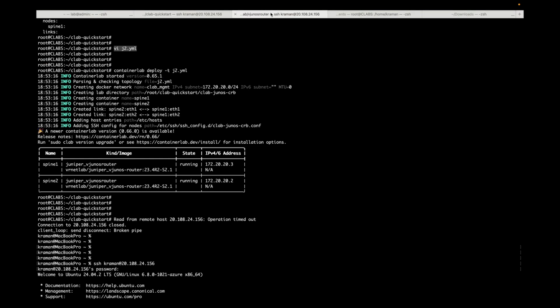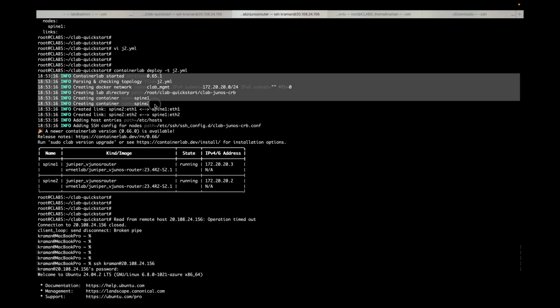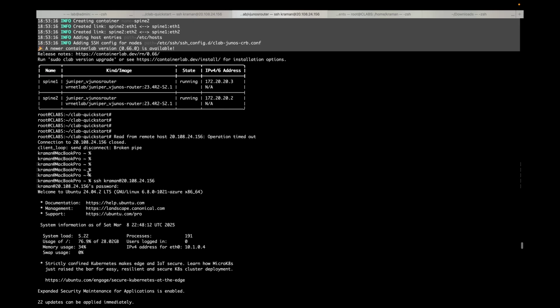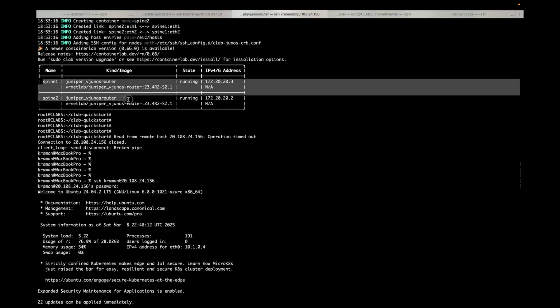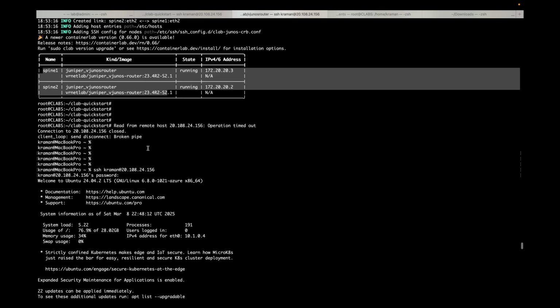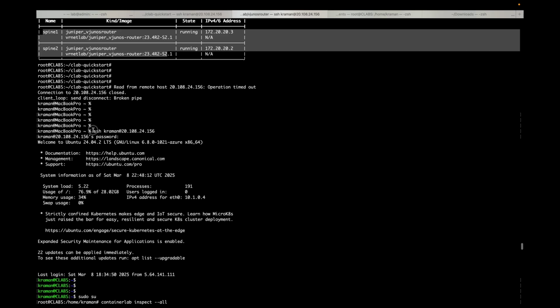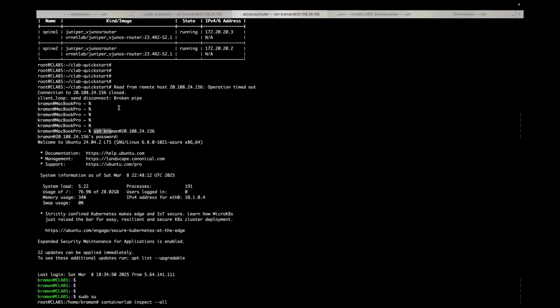Now let's see how I start it. Same story: containerlab deploy -t, and you call the YAML file. You can see that it is just starting to create those two devices. After you wait for 10 minutes, as I was mentioning, you can run the docker logs command to check if your VM has started properly, and then you can directly SSH to the device.